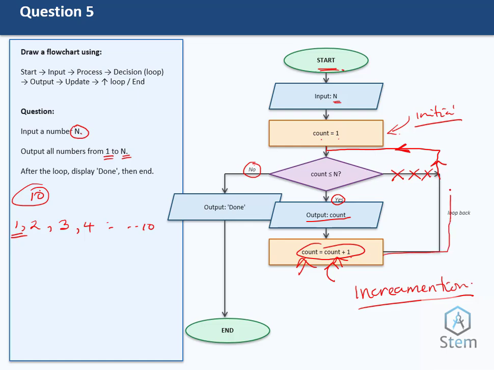We loop back. We ask the question again, is count less than n? Remember, we said n is 10. If the answer is yes, okay, count is less than 10. It means we are going to output the new value of count. In this case, it is 2. And we increase the value of count from 2 to 3 by this process. Then we go back and we keep doing this until count becomes 11. When count becomes 11, the answer is going to be no. Then we are going to say we are done printing the numbers and our program is going to end.